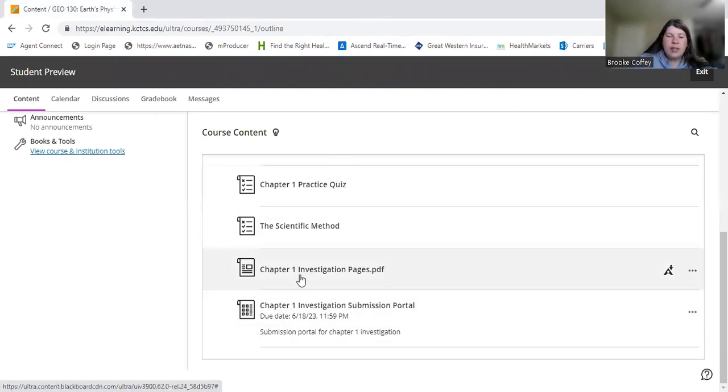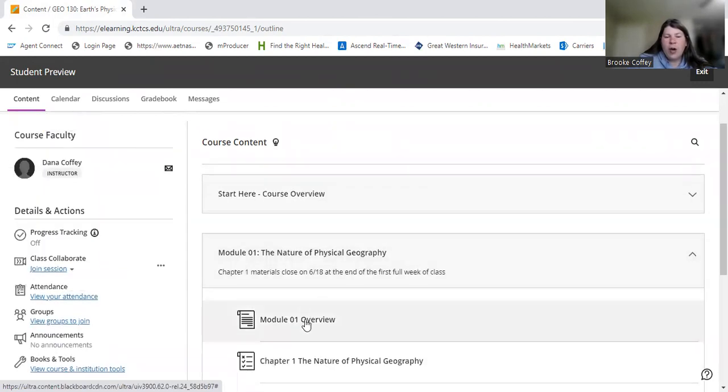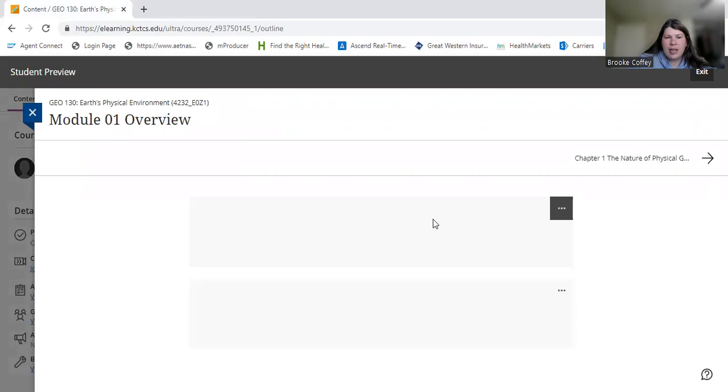And then we have the chapter investigation. These are worth 15 points each. They're designed to help develop your critical thinking. To do these chapter investigations, there are pages. Sometimes there will be a worksheet. Your intro material will have overview information on the investigations.